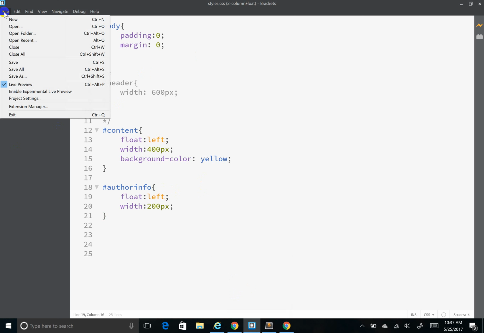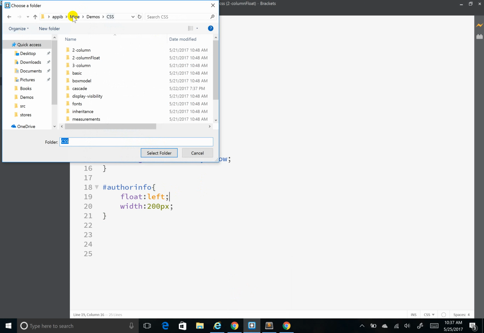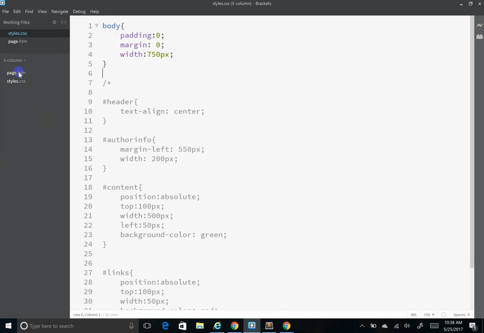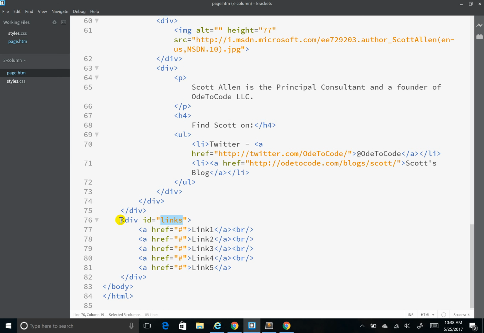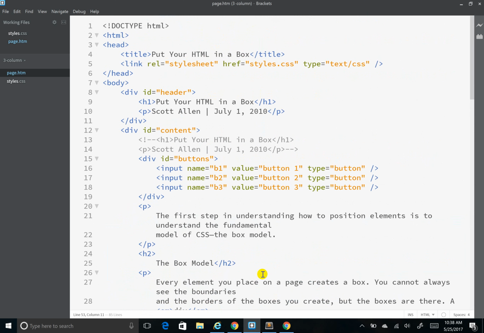Let's take a look at an example for a 3-column layout. Since we need to have 3 columns, what I did was I created some links. You see, I have my div id equal to links, which is 1 column that goes to the left, and your content is the 2nd column that I want, and your other info is the 3rd column. Those are the 3 columns that I want for my page.